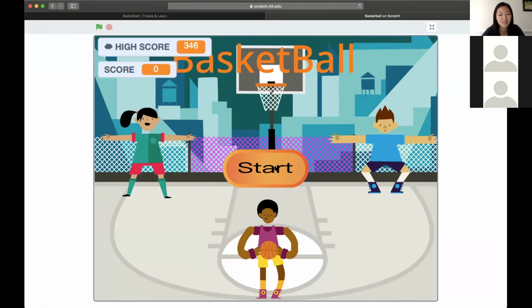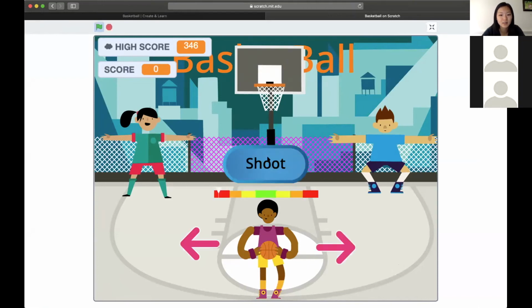Hi, I'm Alice and I made this game called Basketball for this coding fair. To start, you click on the start button and then these sprites will show. There's a shoot button and these two arrow keys. There's also this white triangle moving on these colors. To shoot, you click on the shoot button or the space key to launch the basketball. If you shoot when the white triangle's on the green color, then it will definitely make it into the basket and you will get 5 points added to your score.